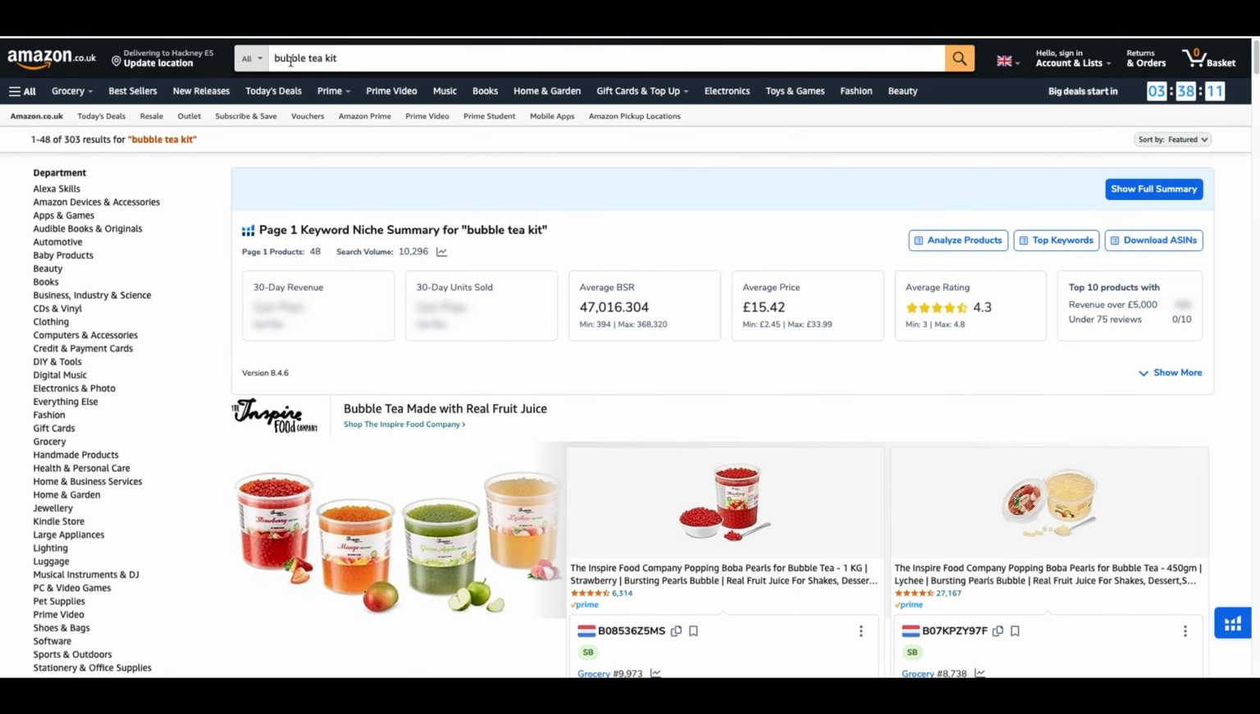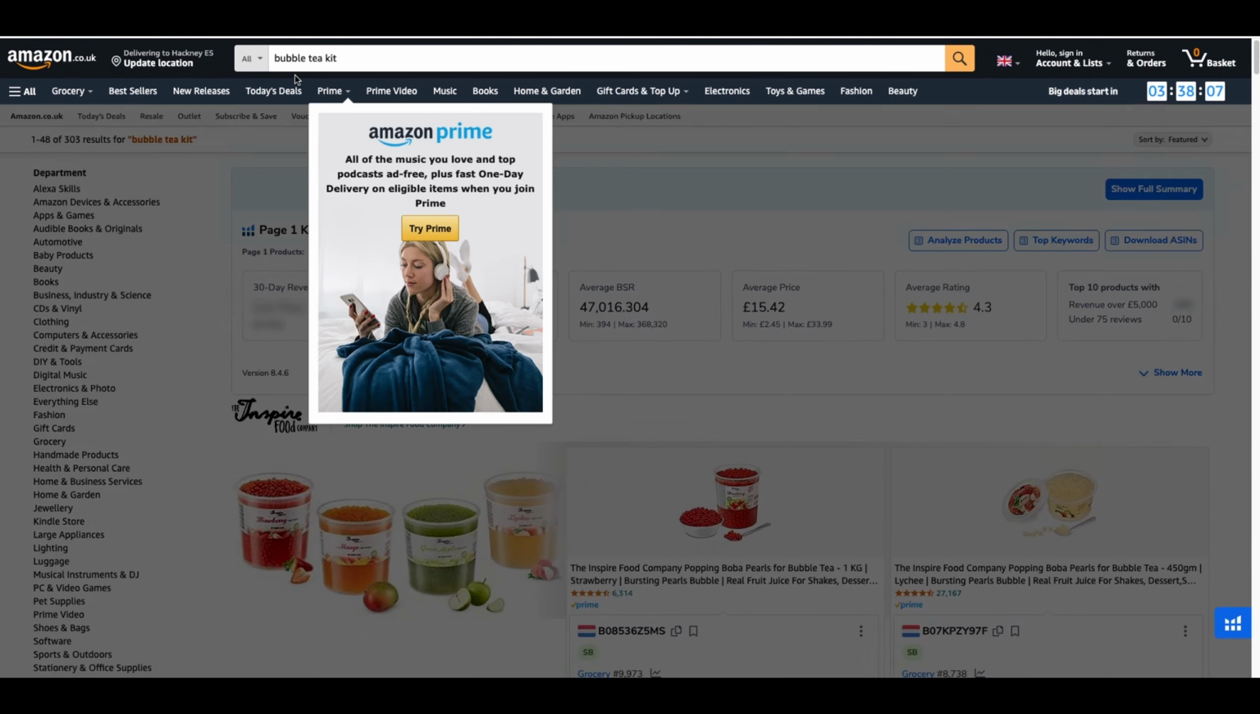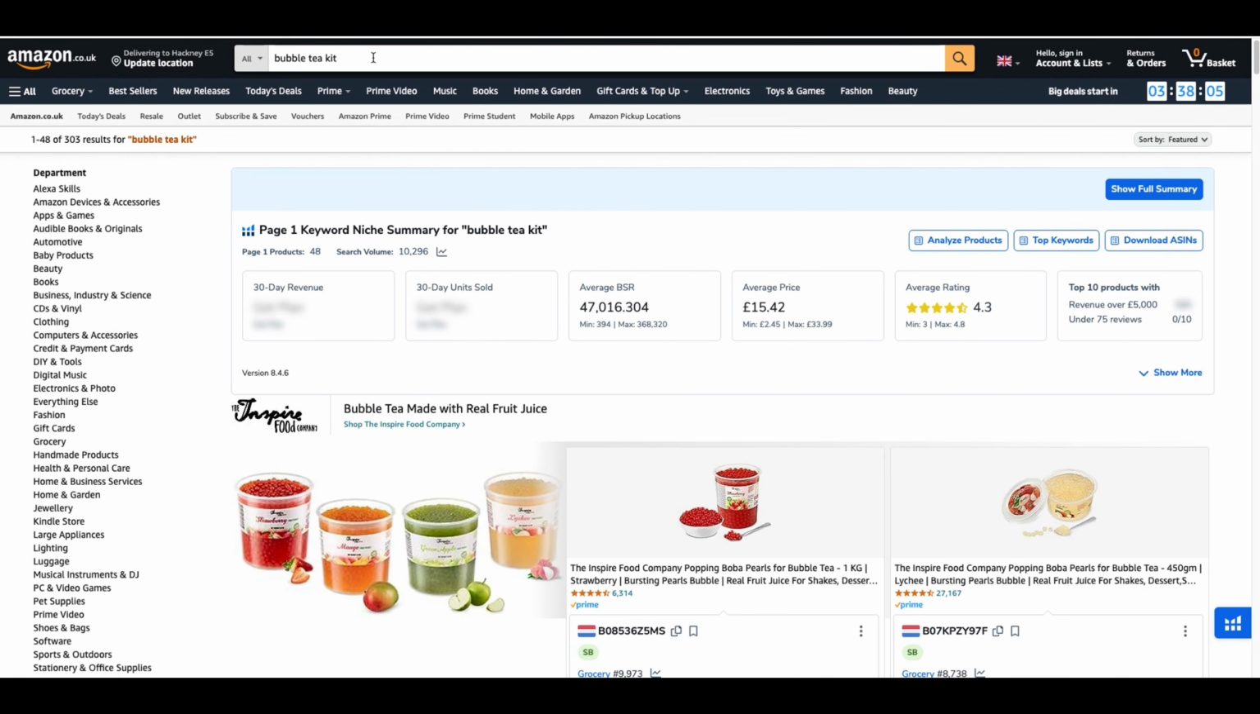So let's pretend that bubble tea kit is the search term that we're trying to find the keywords for. So the first thing I like to do here, this is the exact way that I do it and how we do it in the agency to get our keywords. This is all the tools that we use as well. We use Helium 10 to do this stuff. I can't show you another way because this is the way that we do it. So I'm going to show you the full process. This is our main keyword, bubble tea kit.